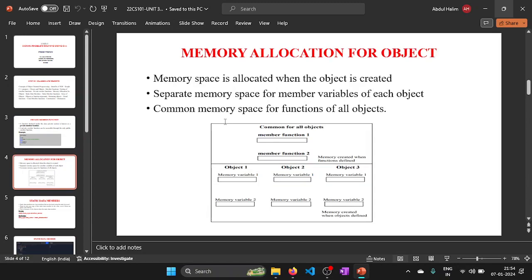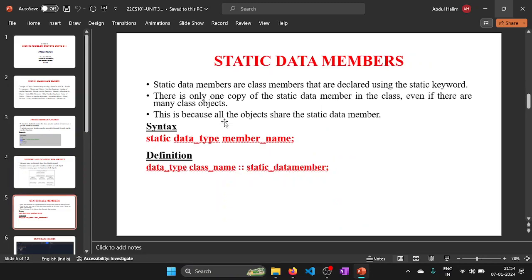Memory allocation for objects. Memory space is allocated when the object is created. There is separate memory space for the member variables of each object, and common memory space for the functions of all objects. So if you see here, you have three objects, and we have common memory for all objects, that is member function 1 and member function 2. Memory is created for functions when functions are defined, and memory is created for objects when objects are defined.